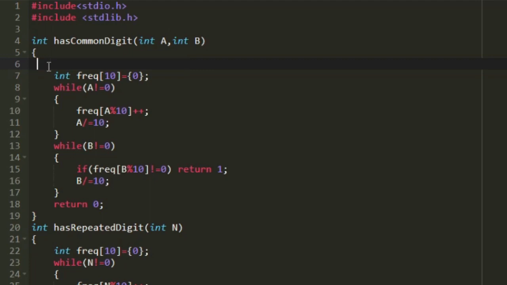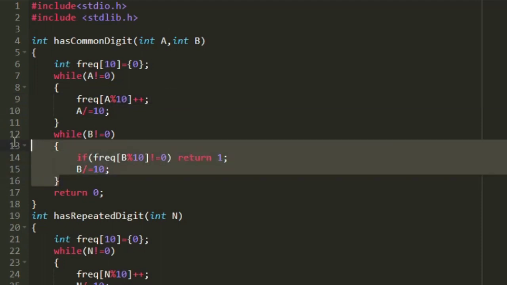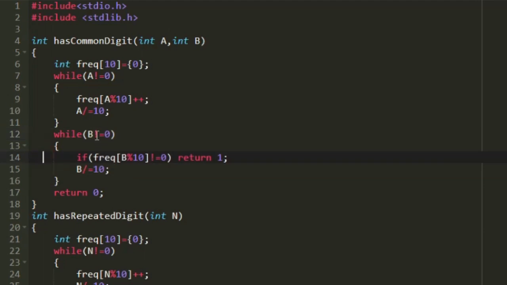So now let us see how we are implementing it. First I am creating a new integer array named frequency of size 10 and I am setting all the values initially to 0. And now I am going to update the frequency of the digits present in a. So I am creating a while loop that iterates until a becomes 0, and in every iteration we will divide a by 10 and we will store the frequency of the digit in the frequency array. So we will set frequency of a mod 10 plus plus, and similarly for the integer b.